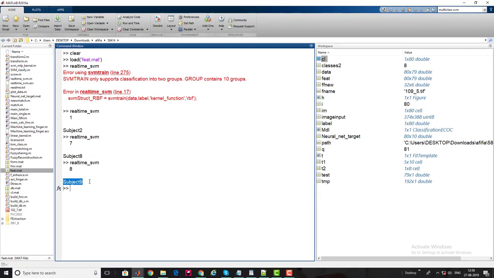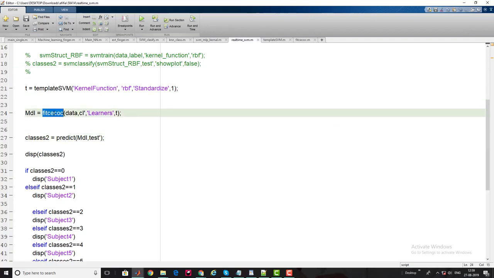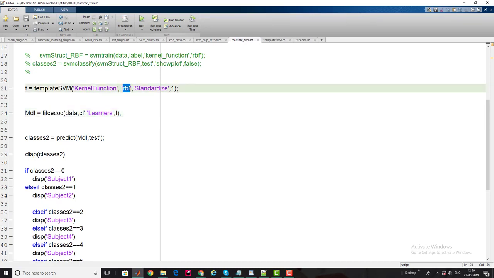Cool guys, this system is quite accurate, and with the help of the fitcecoc function, we are able to design a multi-class classification support vector machine using the RBF kernel.